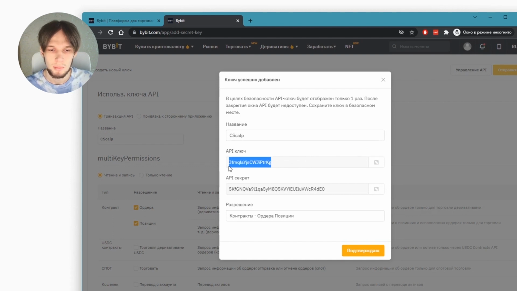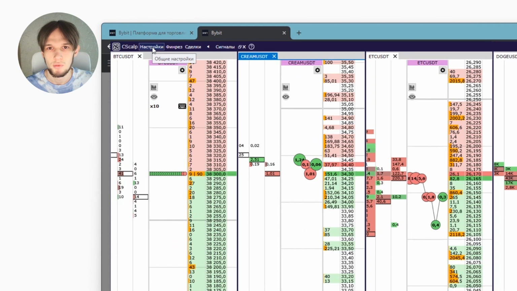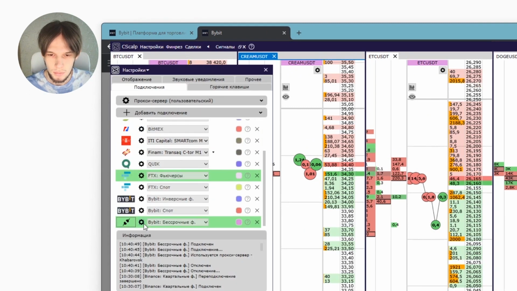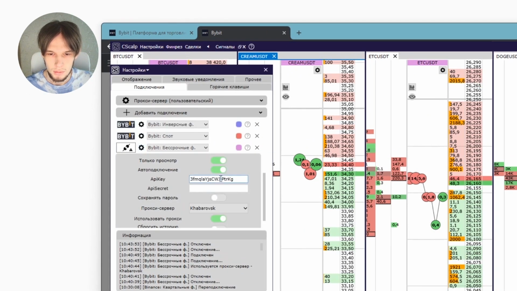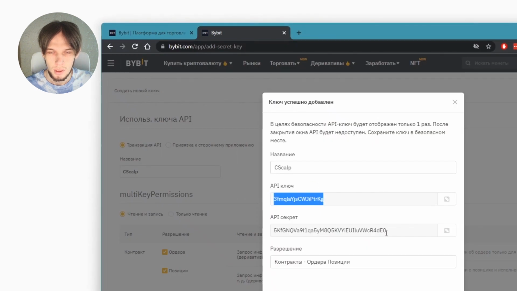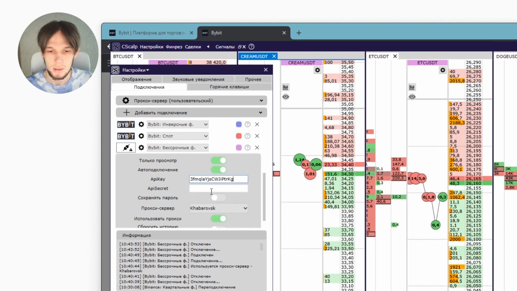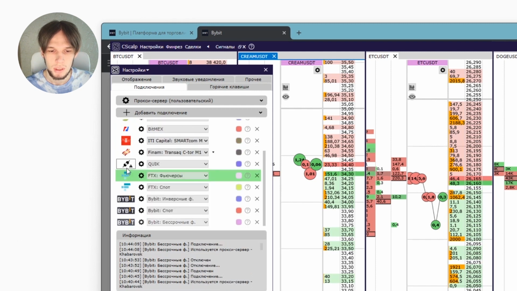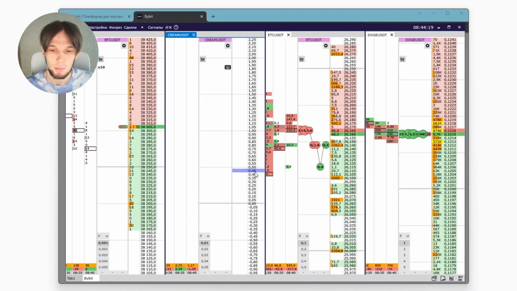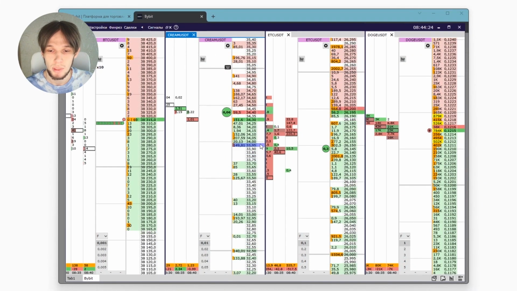Now you need to copy the API key and paste it into the API key field. Also copy the API secret and paste it into the API secret field. Turn off the View Only switcher and click on the Connect button. We have connected to the Bybit USDT Futures platform and you can start trading.